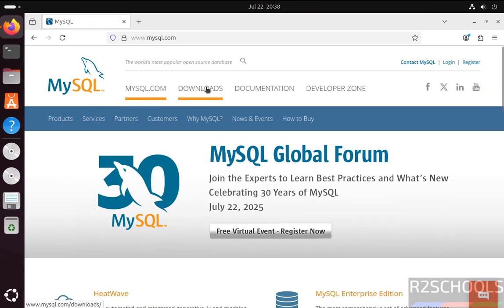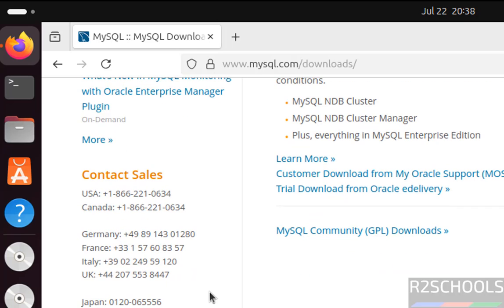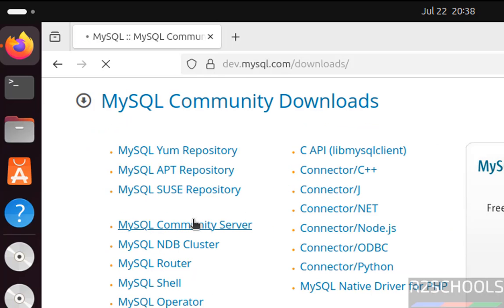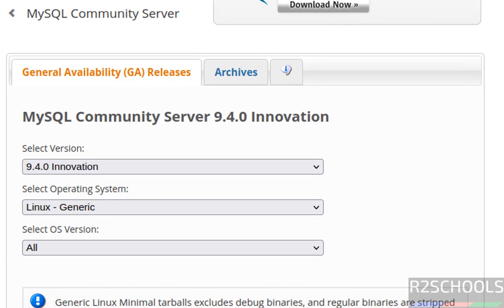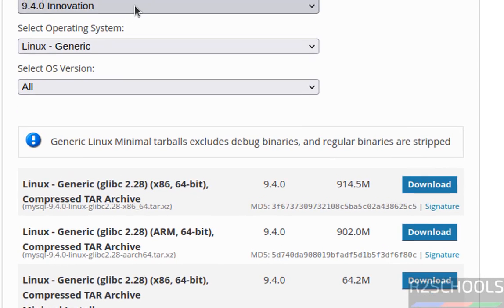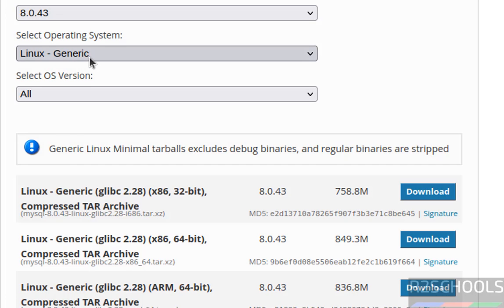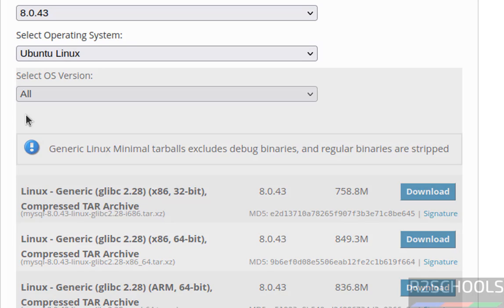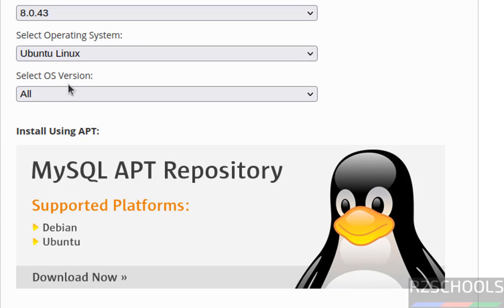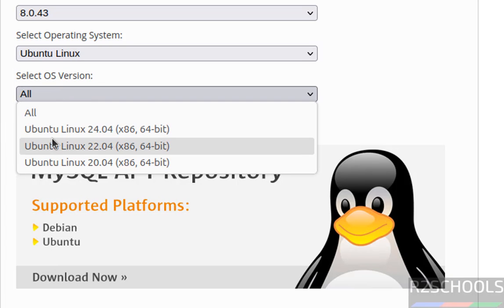Then click on downloads, scroll down, see here we have the MySQL community downloads, click on it, then click on MySQL community server, then see here we have the versions from 8.0.43. So select it, then select the operating system Ubuntu Linux, then select the version. See here we have the 24, 22, 20. So I am on Ubuntu 24.04. If you are on Ubuntu 22.04, you have to select this version.